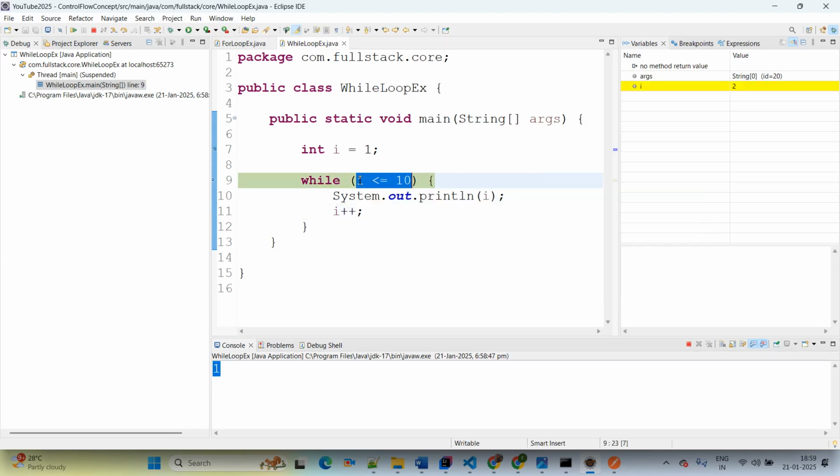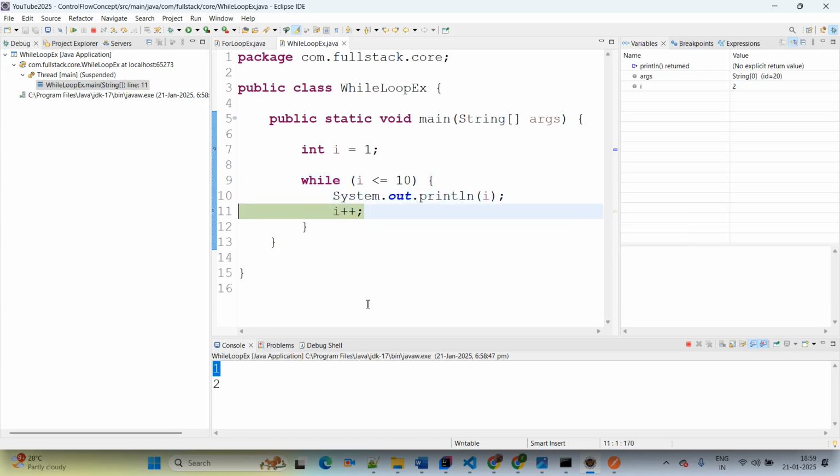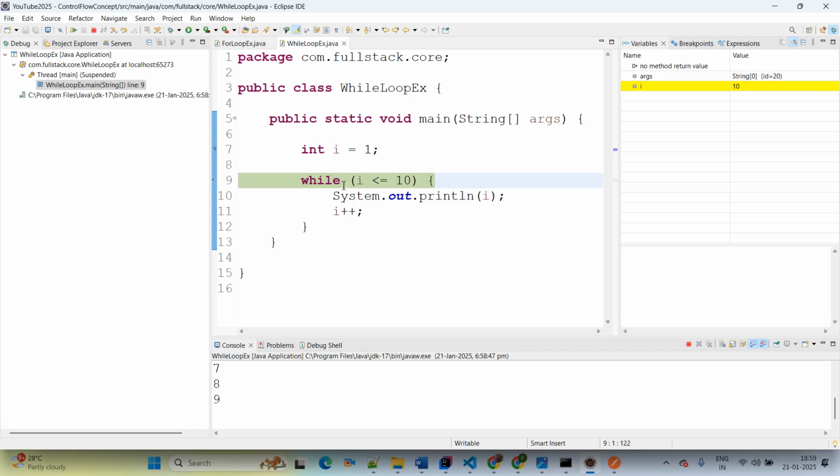Again this is satisfied. Control Shift I, you can do it. This is true, right? And again F6. It will print 2 as well. Same for 3, 4, 5, 6, 7, 8, 9, 10 as well. Now coming to here, what is the value of i? 10. 10 is less than or equal to 10. It means equal to 10 is satisfied there, right? Control Shift I. See, true.